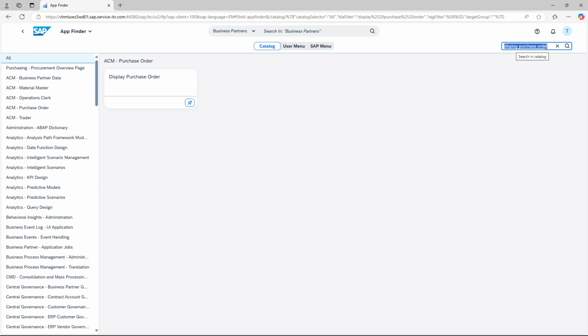Here you can also insert the SAP code, if you know it. For example, I know that the code for display purchase order is ME23. Insert it, press enter, and the system will show me the app.